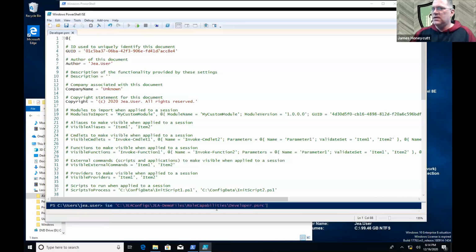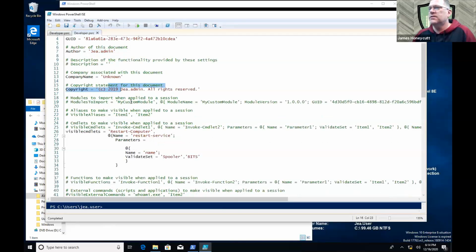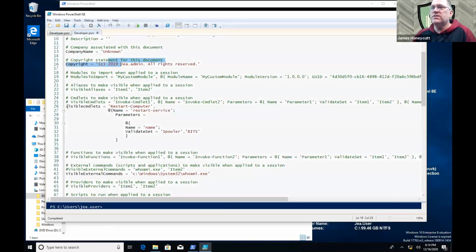Paste. This is what it's going to look like. Of course, it's got its GUID. My JEA admin account built it back in 2019, right? And so here's the visible command list that we're going to give our users, our developers. We're going to give them restart computer. We're going to allow them to reboot the web server. They need to reboot the web server every now and then, right?